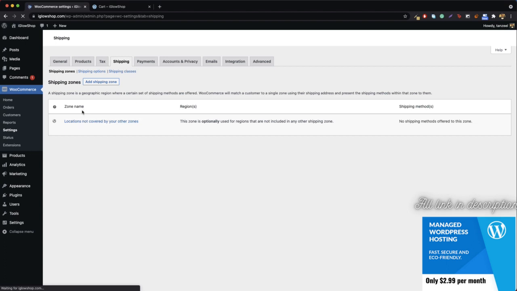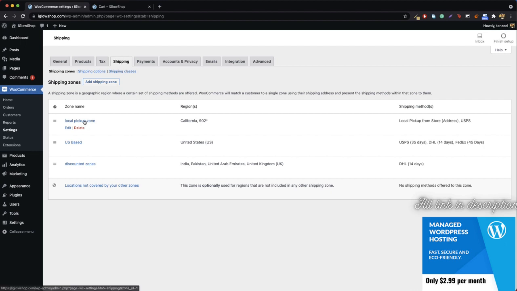And right here you can see that we will be given two zones. So let this page be loaded. Right here we've got three zones. First one is local pickup for the California residents who have their postcode starting from 902; they will be able to locally pick up from the store and will have a USPS. The US based customers will have three shipping methods: USPS, DHL, and FedEx. However, the discounted zones like India, Pakistan, United Arab Emirates, and United Kingdom will be given a DHL option that will take 14 days.